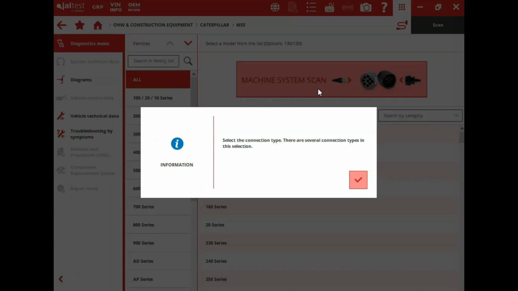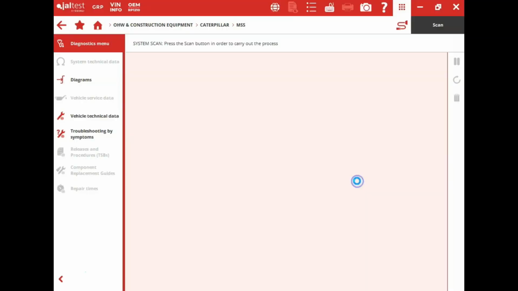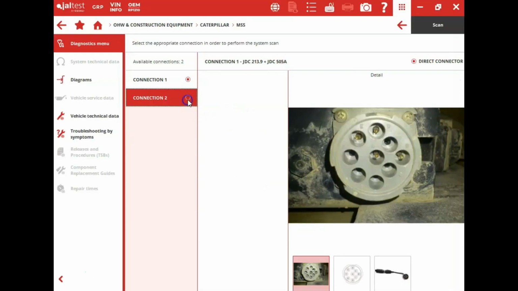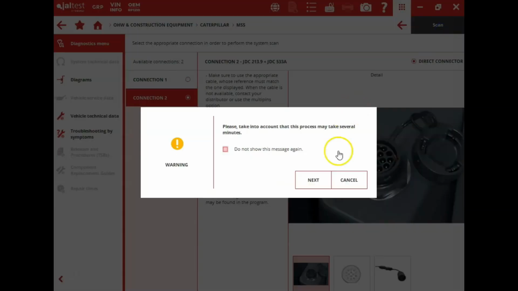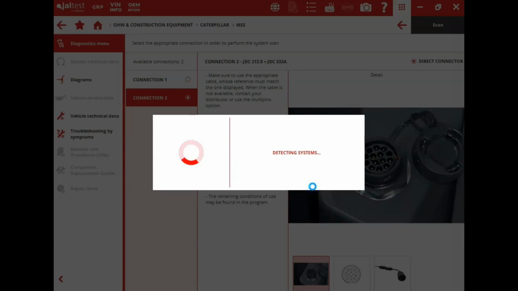Now with certain manufacturers on the off-highway side, you can do this machine system scan. Caterpillar is one of those. So we're just going to choose our connector type and run the scan. We'll click next. This part will take a few minutes, so we're going to fast forward through that so you don't have to sit here and wait the couple minutes it'll take to find those systems.